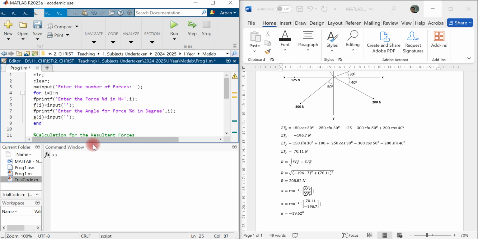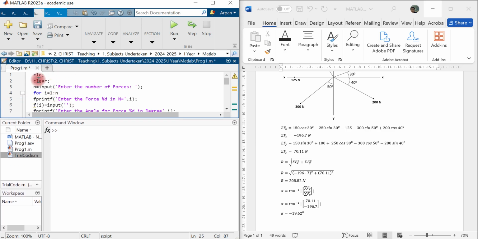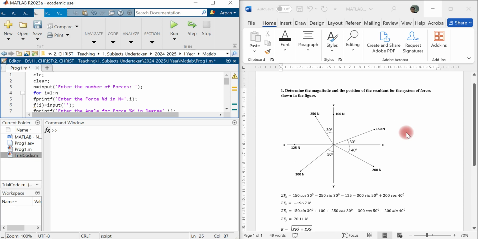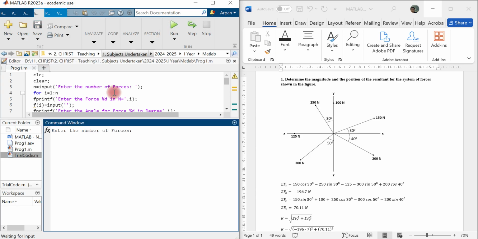Now in the next few minutes, you want to look at the resultant not on the editor's window, but try to look at the command window and see how it works, right? So I'll come up and have my question on the right hand side, and I'll run this program and see how it works. So enter the number of forces. So we have 1, 2, 3, 4, 5, 6 forces. So I enter 6. Enter the force 1 in Newton.